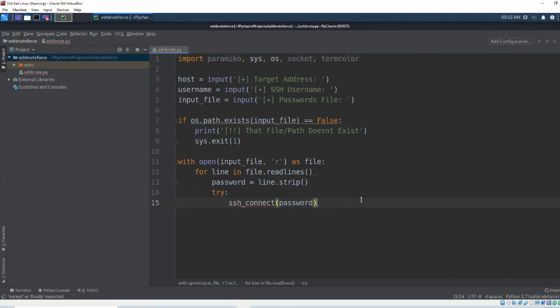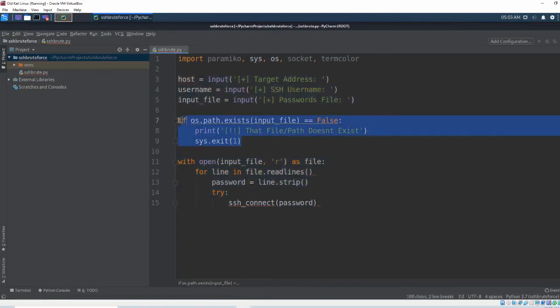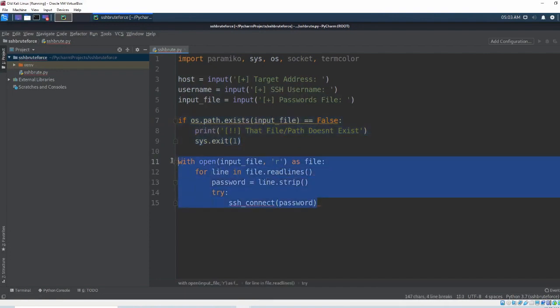Bye! Welcome back everyone, and right now we are ready to start coding our SSH connect function. In the previous video we coded all of this, so this is just the base part of the program where we ask for some important information, then we check whether that information is correct, and then we continue with the actual brute forcing. Right now we're going to code the SSH connect function, and let's do it at the beginning of the program.